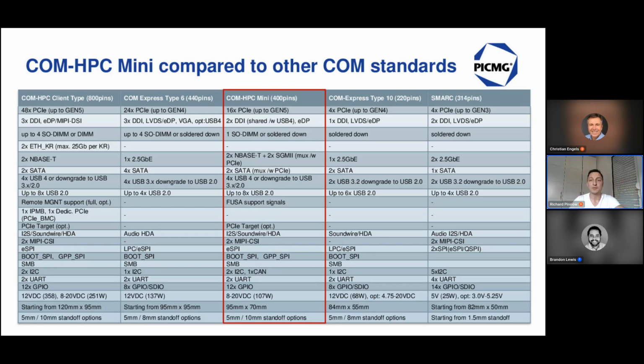In total, we have 16 PCI Express lanes up to Gen 5 speed, grouped in 3 sections. We are going to have a more detailed look in a couple of slides towards this topic. 2 of these lanes are pin shared with optional SATA. Another 2 lanes are pin shared with HMI ports, so for additional Ethernet.